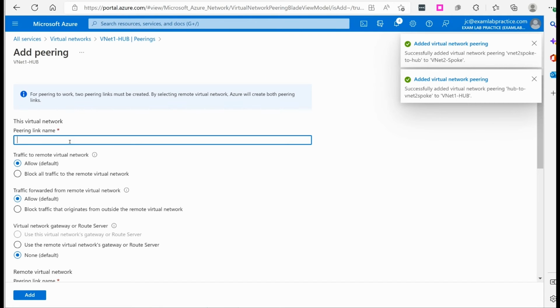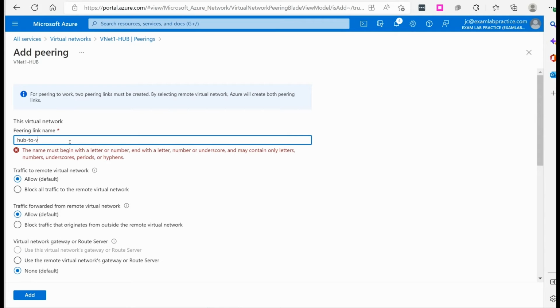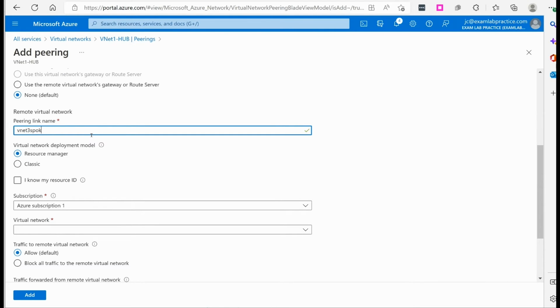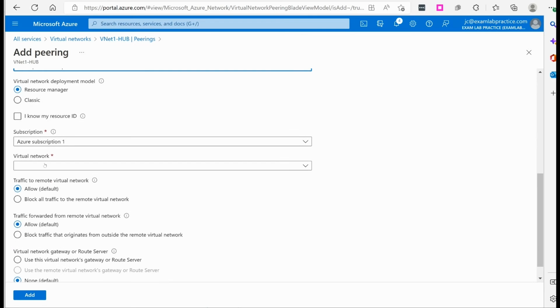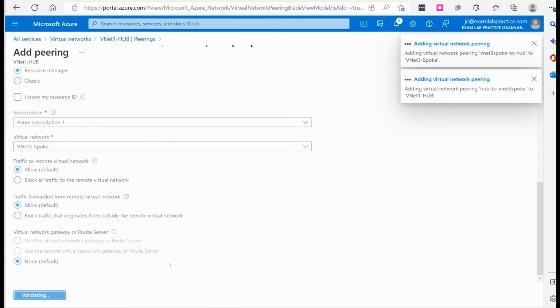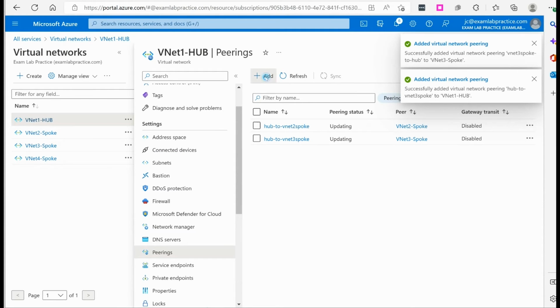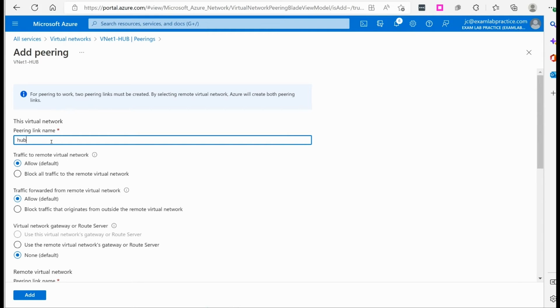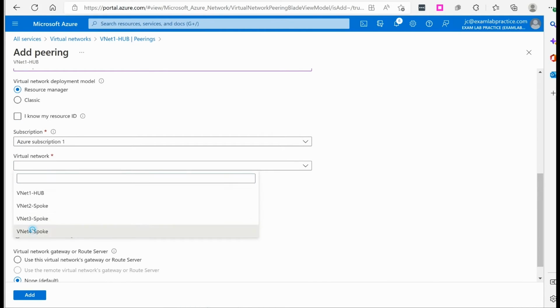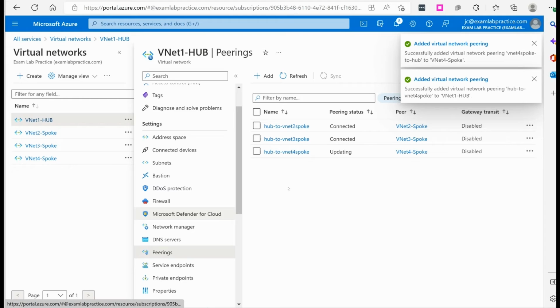Let's create the next peering. This is going to be hub to VNet 3 spoke. Allow. We'll say VNet 3 spoke to hub. All right. We'll select VNet 3, and then we'll click add. So that's going to add the second one. And then we're going to go ahead now and click add again. And we'll say hub to VNet 4 spoke. All right. Allow. VNet 4 spoke to hub. And then we're going to select VNet 4. So we'll click add. All right.